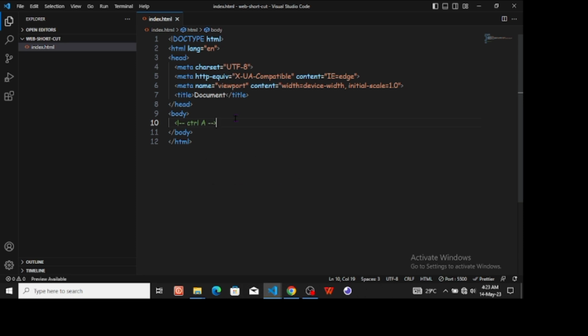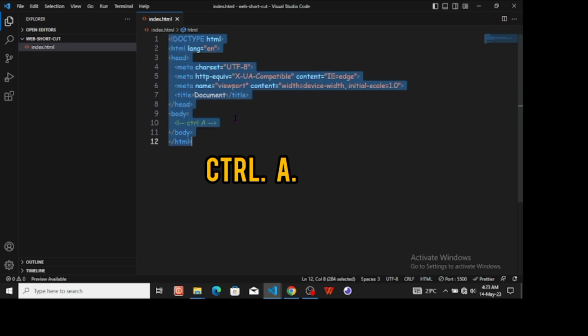Remember, you can use Ctrl A to highlight all, or use Shift and arrow key up or down to highlight the entire line, or you just hold your left click button and then use your mouse and highlight up or down. These are the three ways you can highlight anything in your HTML boilerplate.